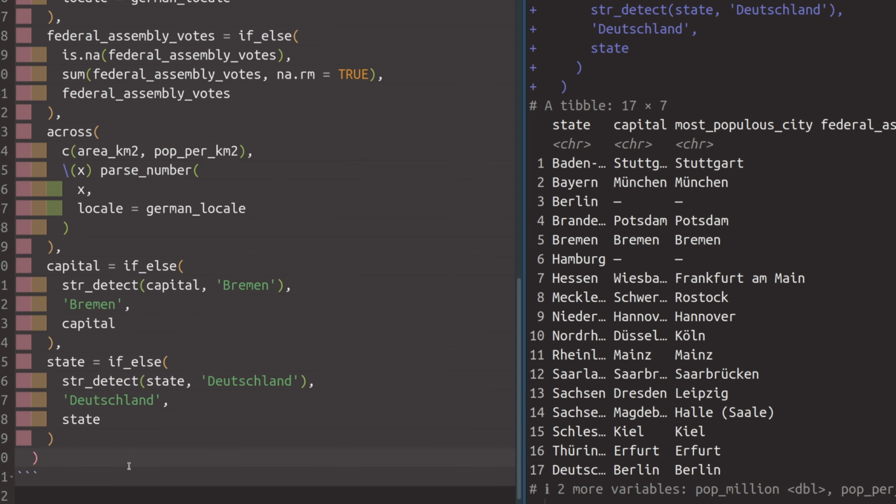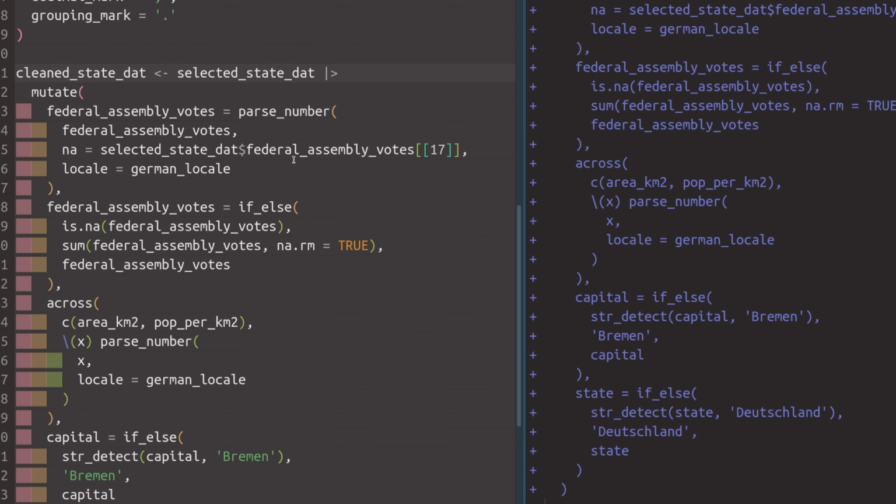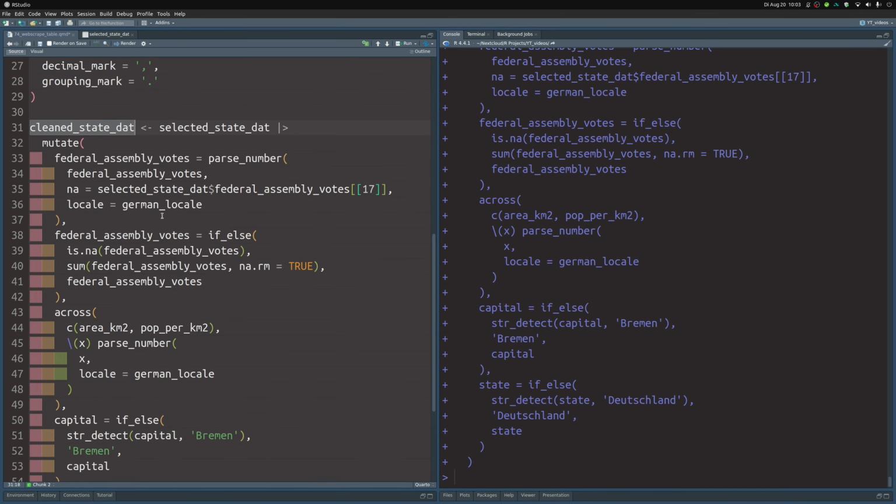Let's just remove the select part. And also let's save this into a new variable. Let's call it clean state data. And with that, we have everything we need from the Wikipedia table in one variable.